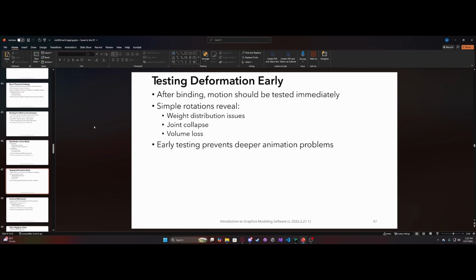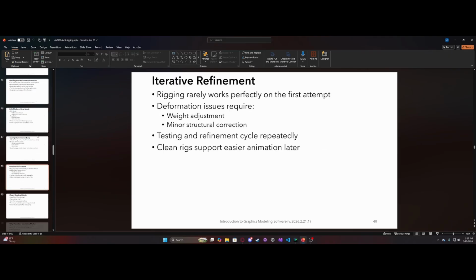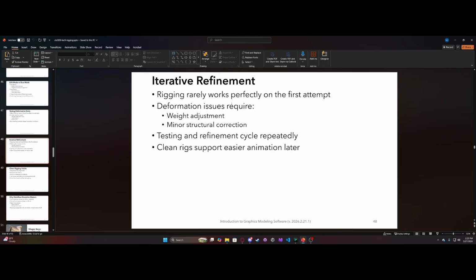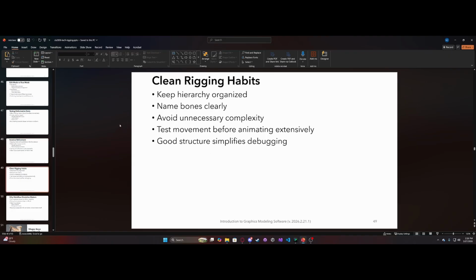And then testing deformation early, right? After binding, motion should be tested immediately. Simple rotations can reveal weight distribution issues, joint collapse, and volume loss. And early testing prevents deeper animation problems. Always, always, always be testing. And then again, just iterative refinement. Rigging rarely works perfectly on the first attempt, and deformation issues require weight adjustment and minor structural correction. So, testing and refinement cycle repeatedly, and clean rigs support easier animation later.